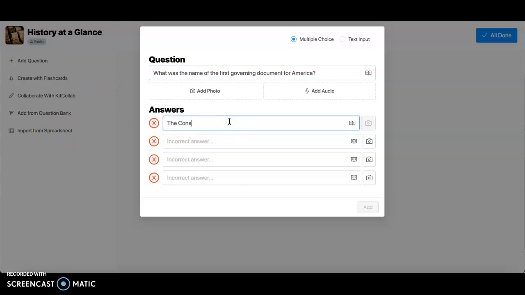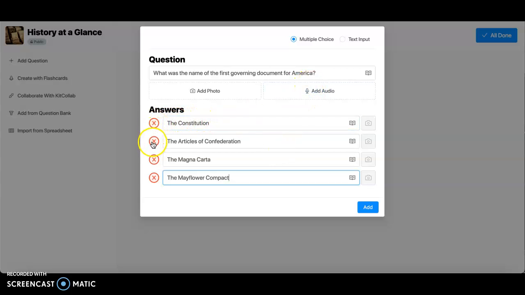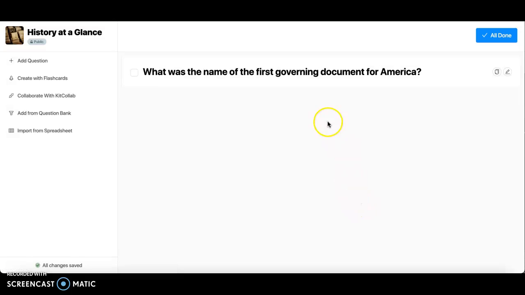So like I said, the Constitution is definitely on their mind. Constitution, the Articles of Confederation, the Magna Carta, and the Mayflower Compact. If you've been out of school for a while, you'll know that it's definitely not the Constitution. It's the Articles of Confederation. There we go. And we have our one question in the set.